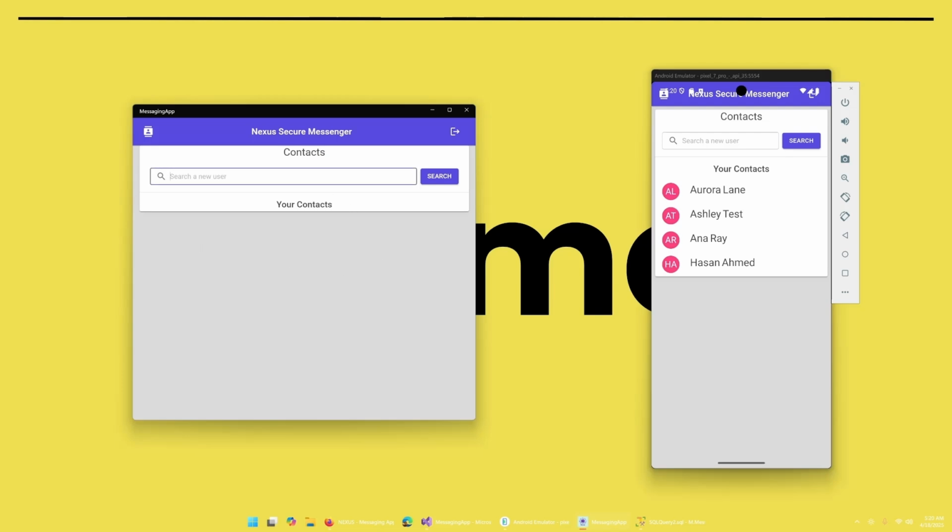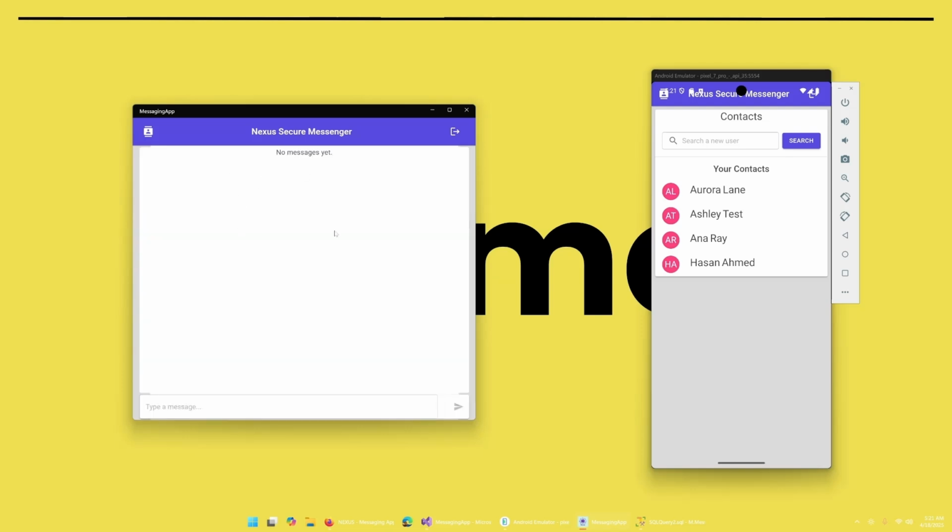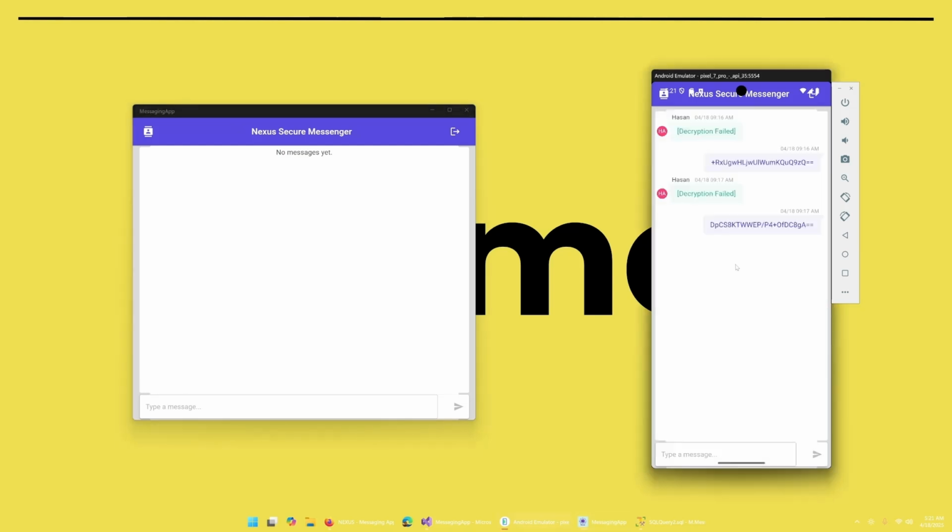So we are logged in, and now we can find this user. To find them, we can simply search anything related to them, and we can start texting them. As you can see, we can enter other users as well right here, but since we logged in again on this version of the app, we don't have access to the old RSA private key, so we can't decrypt these messages anymore.